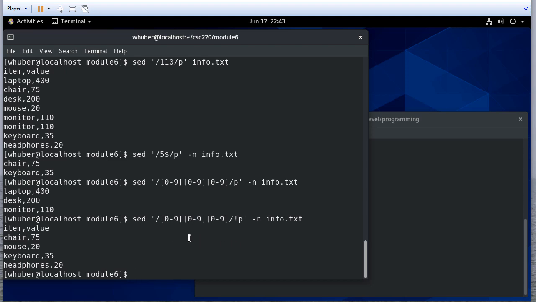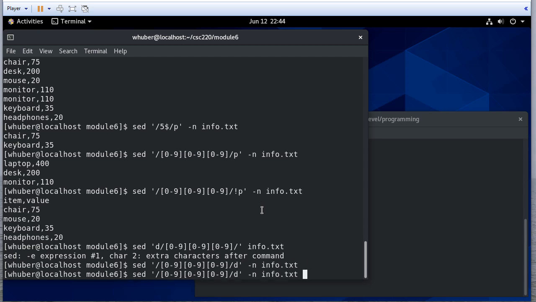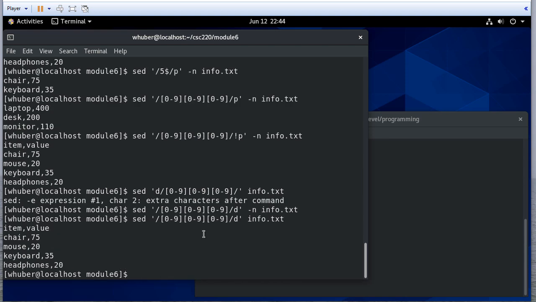So sed's a very powerful tool. What we've seen right here is the things you do most commonly. Typically you're going to be replacing. I can also, though, if I want, delete those lines. Sorry, the delete comes at the end, so I was actually closer before. So instead of printing them, I can delete them. And notice, again, it's the same as not printing them.